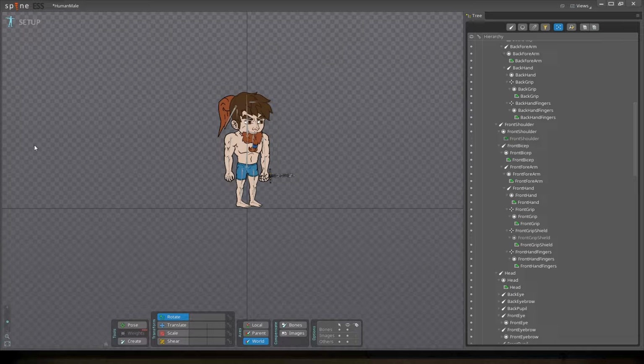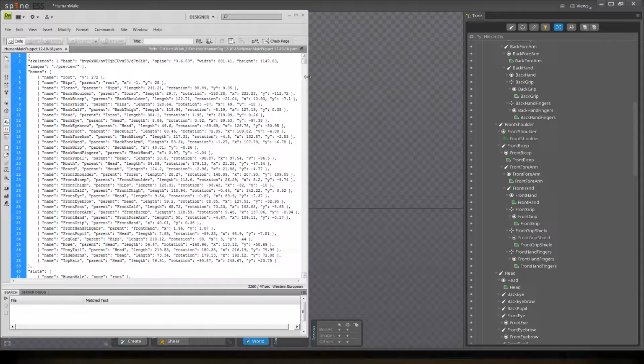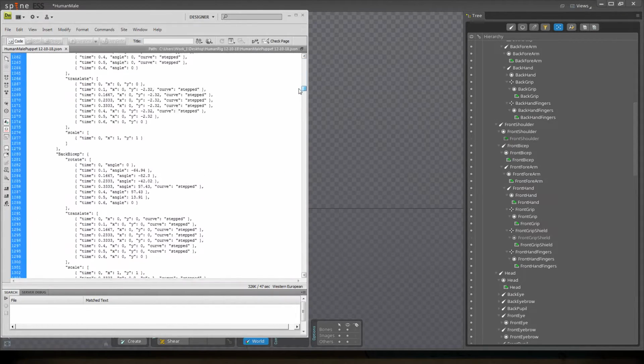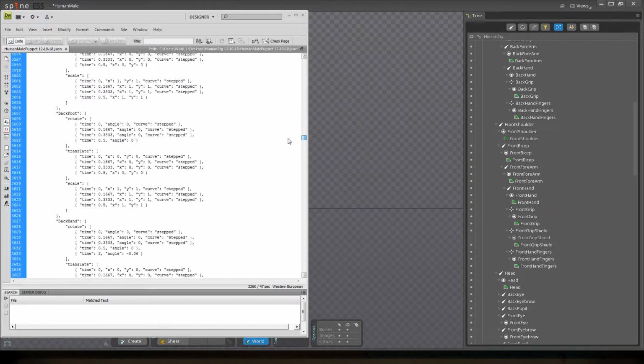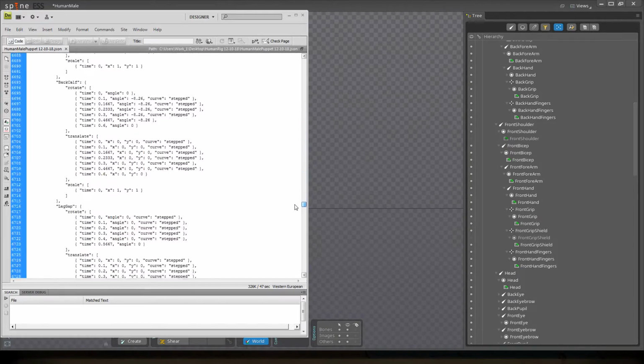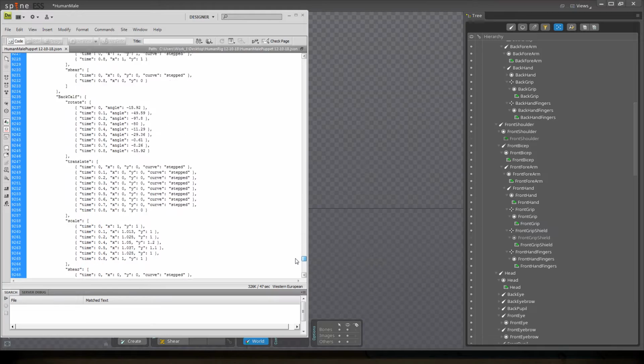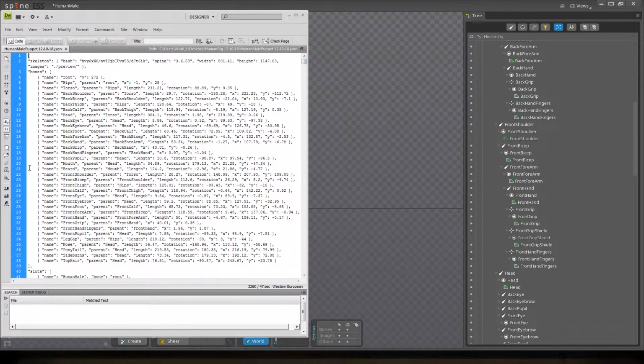So I got a request to talk about why I use Spine when I don't use any other third-party processing or third-party software. Well, the answer is because I want this file. It's a JSON file that is an export of everything that you create in Spine. Okay, so this is the answer.